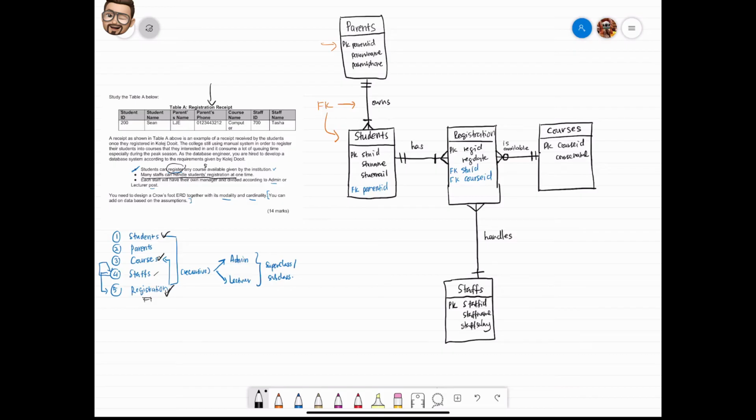many registrations. So not every staff will manage the registration, because maybe you are the CEO and you are a staff, but you don't handle the registration. So the minimum number can be 0 over here. Then the registration must be handled by at least one staff over here. So we know one staff handles 0 or many registrations.